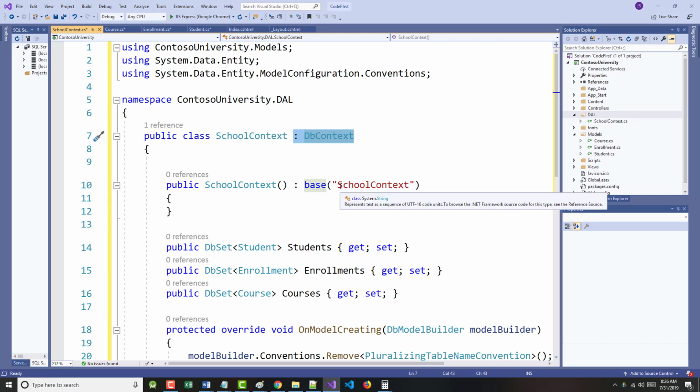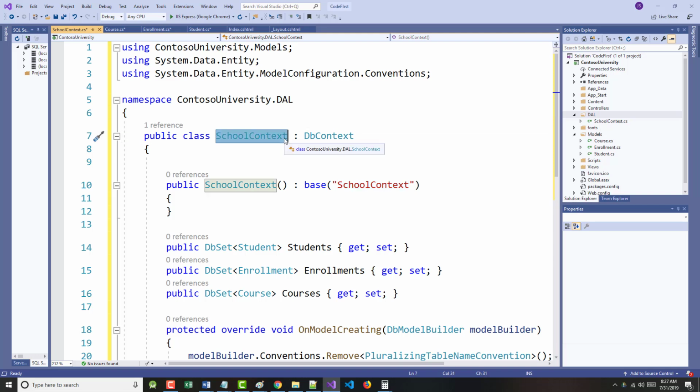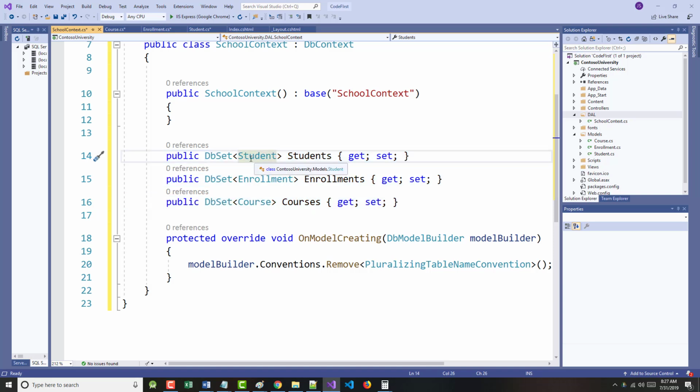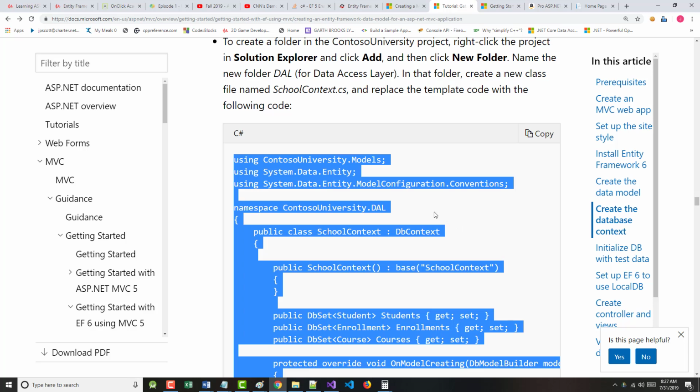All right? This school context, that name and that name will become important in a few minutes, probably in the next lecture or so, when we go over how to set up your connection string. But notice what this has. This has linkages, for lack of better words, which says that when we're going to talk about the student class, there'll be a table called students. When we talk about the enrollment class, there'll be a table called enrollments. When we talk about the course class, there'll be a table called courses. You don't have to do it like that, where it's students, etc. It's pretty much conventional that that's how people do it.